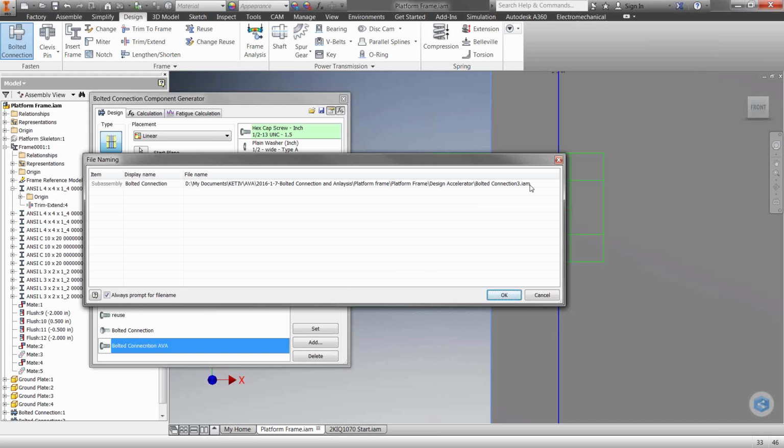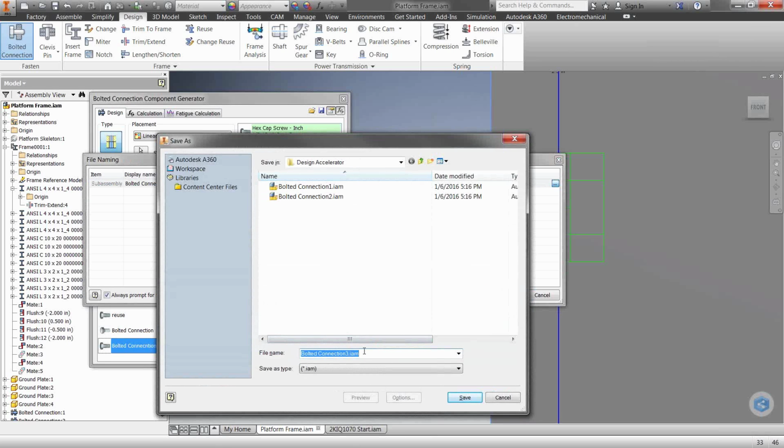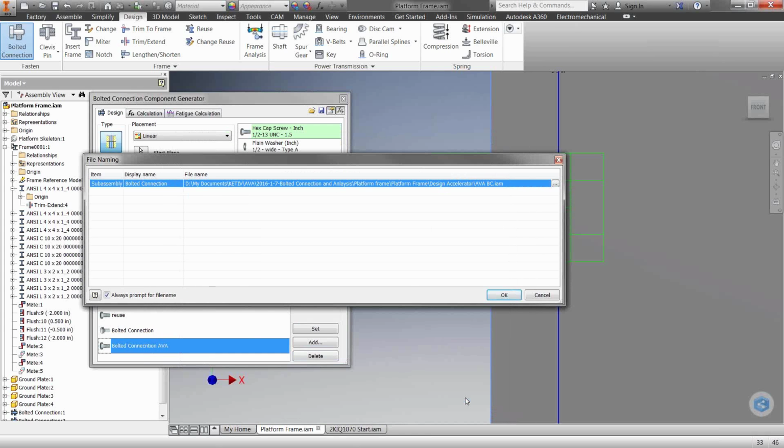Maybe not ideal for finding out which bolt is which, especially if you have a lot of different ones in your design. So you can come in here and change the name of it by just going to this browse button and saying what you want to call it. I'm going to call it AVA-BC for now. Of course, usually some type of numbering scheme would be ideal for this. We'll have that right there.